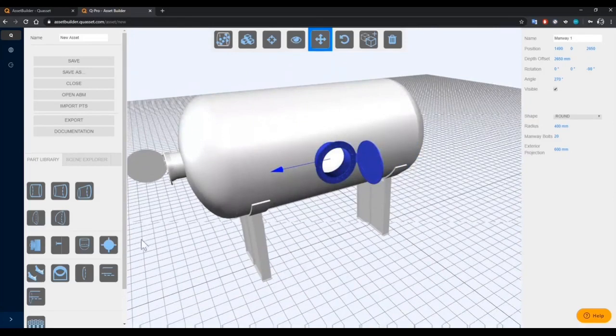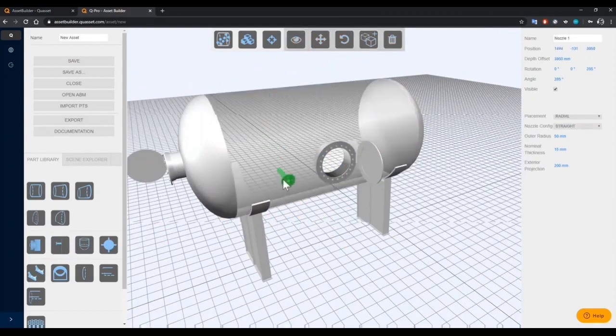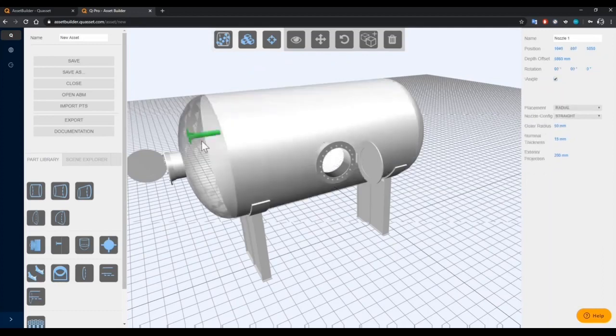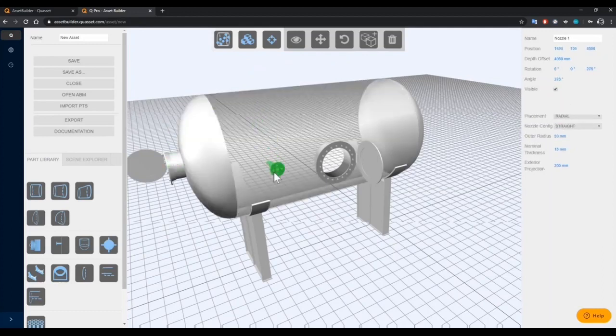What I want to do now is add some nozzles. So we go over to the nozzles menu, and when I get the nozzle, it's once again in the scene. I can now snap it to the surfaces that I want to put it on, including the head as well. So let's just put a single one up here, and then I'll put another one there.